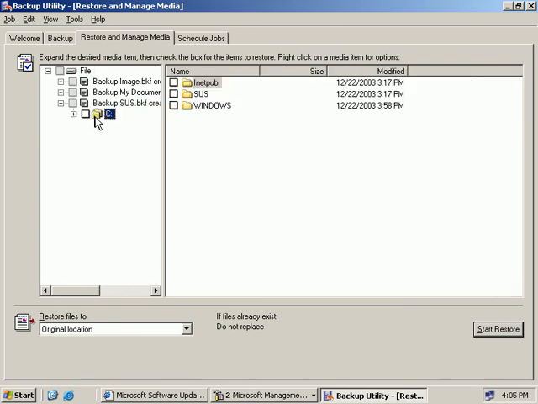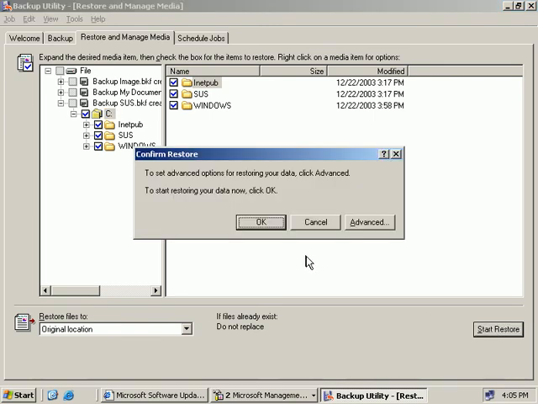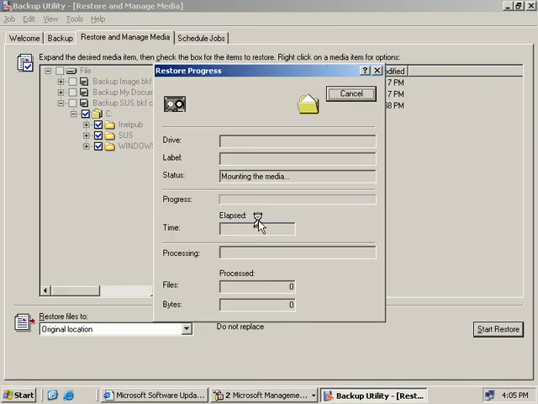So what we can do here is we can expand this and we can verify yes, these are the directories that we backed up. So we'll place a check here in the C drive to select all the files and directories to restore. Now make sure down here that we are restoring our files to our original location, as we see in this drop down box. Now over here we just click Start Restore, which will get a dialog box asking us to confirm our decision, so we'll click OK, and the restoration will begin to take place.